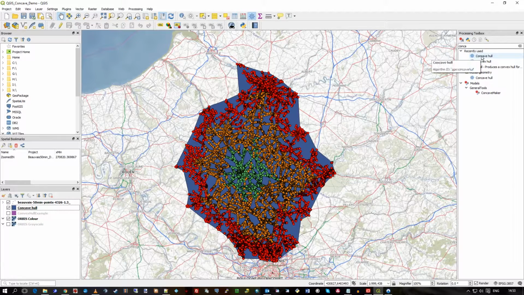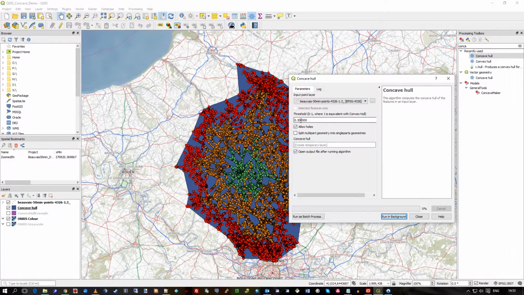So if I go back to concave hull, and I will set this much tighter to 0.1. Again, no holes, and I'll call it drivetime concave 01 this time. So I'm really tightening that threshold figure. We're moving further away from the whole convex hull generation algorithm. And I'll open the file after, and I'll again run in background and just fast forward to completion.